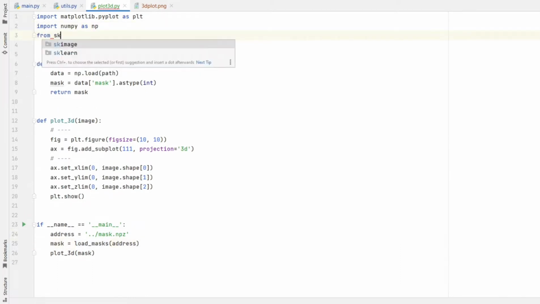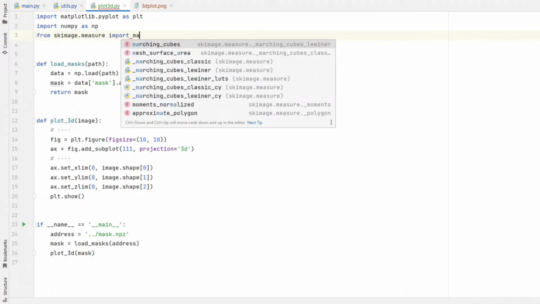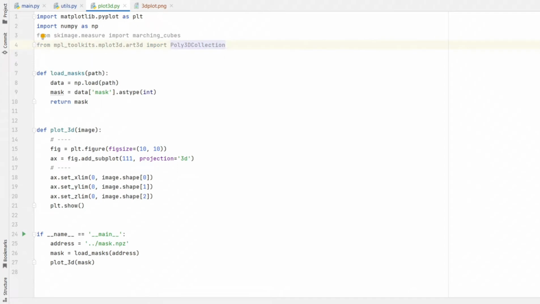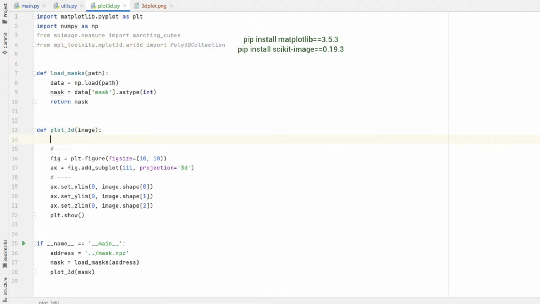To plot this mask, I need to import two modules. One of which is marching cubes from skimage, and another one is Poly3DCollection from mpl_toolkits. I'm using these versions of matplotlib and skimage.